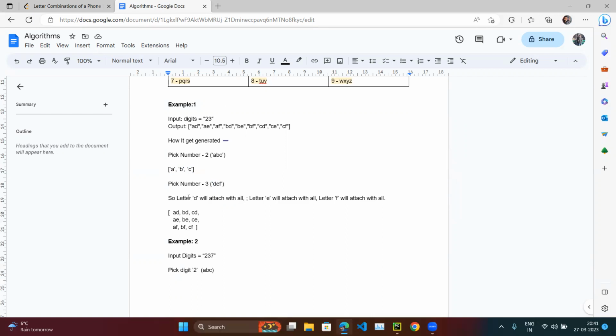As an example, first letter D will be attached with all. So if D is attached, we get AD, BD, CD, then letter E will be attached, AE, BE, CE, then letter F will be attached, AF, BF, CF. All right, so we get all our output.